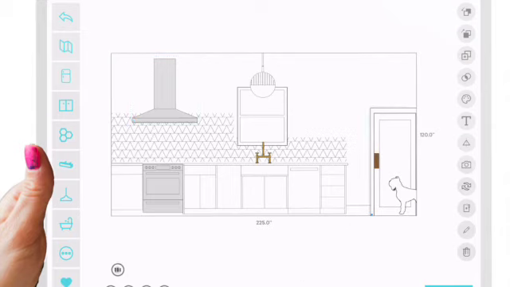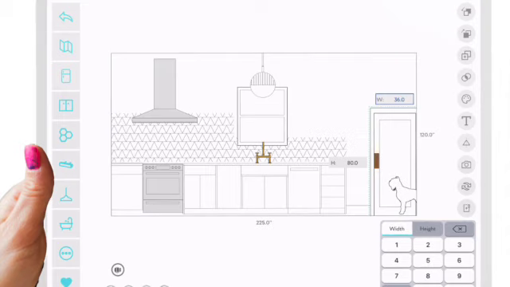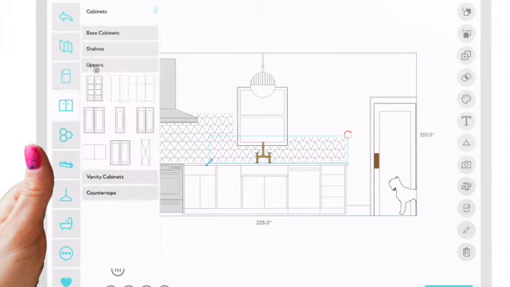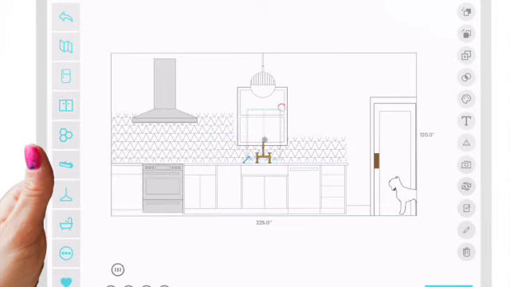The door is a little short, so I am going to adjust the height of the door by clicking on it and then adjusting the dimensions with the keyboard that pops up when you hit the measure button. Because I have the tile there, I know where the bottom of the upper cabinet needs to be.